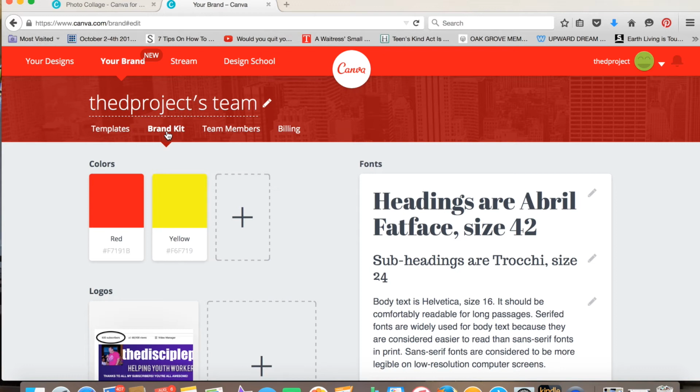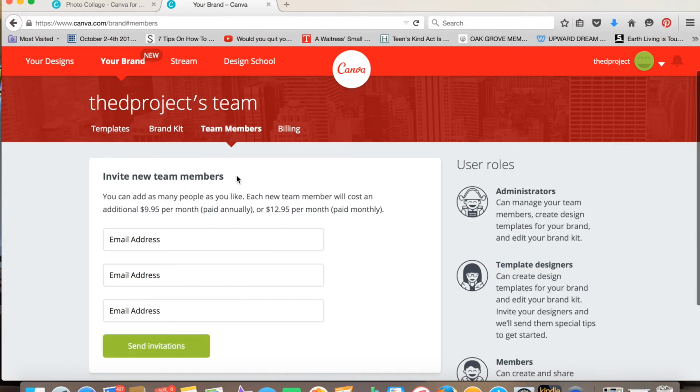Something else that helps with what's new in the work Canva is the fact that you can add team members. Now here you can see how the pricing breaks down. It says you can add as many people as you like. Each new team member will cost an additional $9.95 per month.